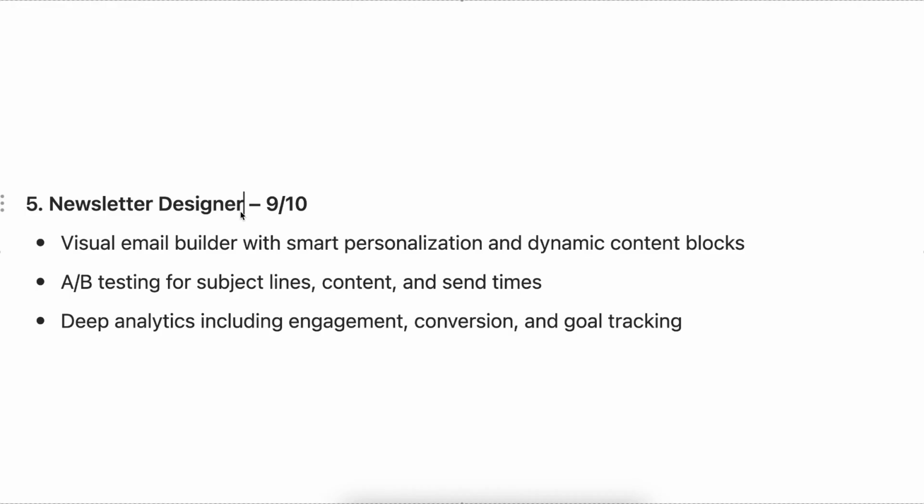When it comes to the newsletter designer, again, you have basically this visual builder.